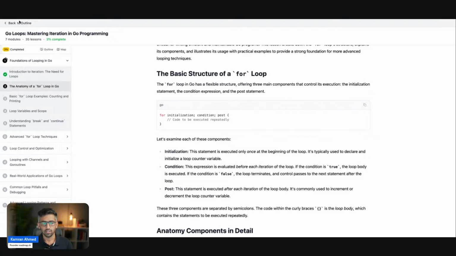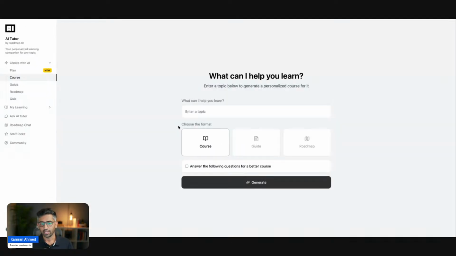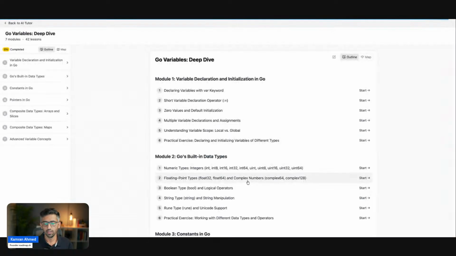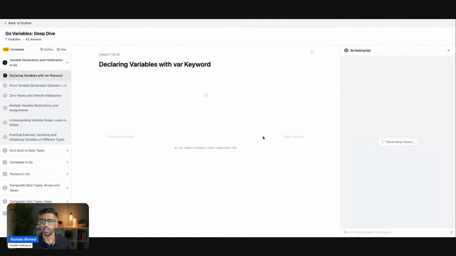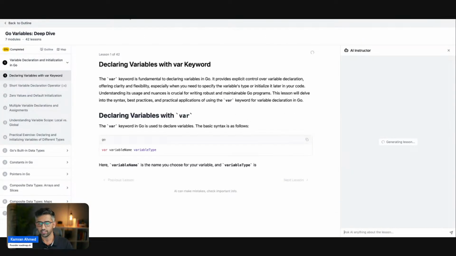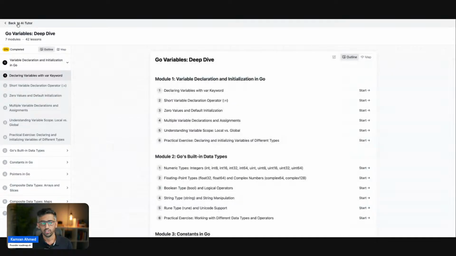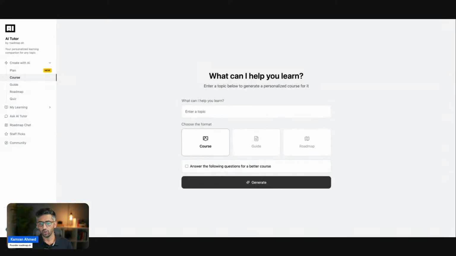So this is the lessons and courses. Now again, I can generate multiple courses. So now I learned about Go loops. So let's say that the next thing is Go variables. Click generate. Now there's a course for Go variables. I can make sure that I learn all of it from there and move on to, let's say, Go packages or Go modules and so on. So you can generate as many courses as you want, all from here, without leaving roadmap at all.